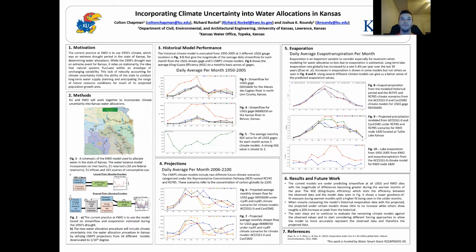If we were to run a model from 1950 to 2005 to simulate evapotranspiration, and then take those same models and a couple more and evaluate them from 2006 to 2100, we can see if the models are projecting a difference in evaporation for the next century. Figure 8 shows that some models are predicting more while others are predicting about the same evapotranspiration.